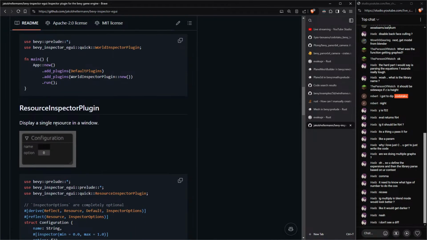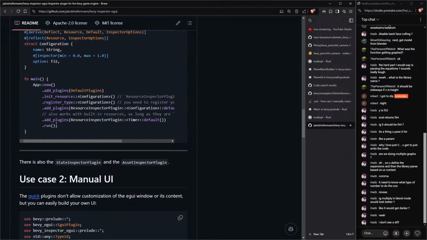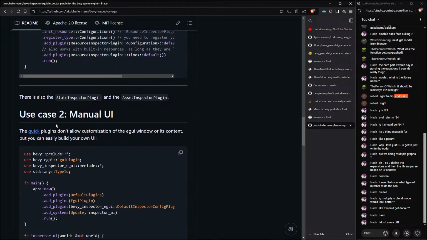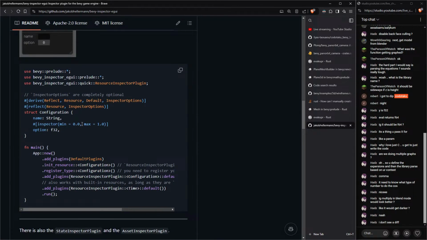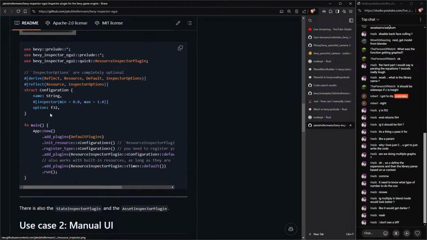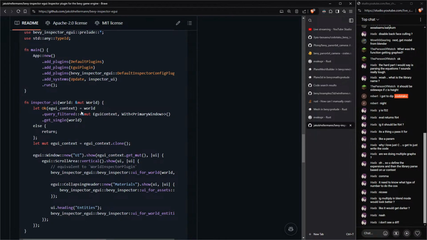Display a single resource in a window. Resource. I mean, we do want to have multiple graphs, but I guess we could go with that. And otherwise we could go with the manual UI. So like inspector minimum maximum. What about a slider though? That's why I'd rather go with the manual UI, honestly.